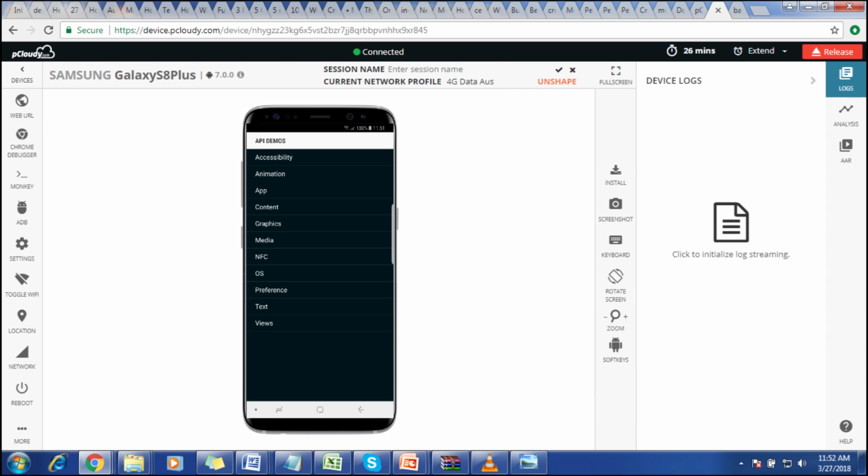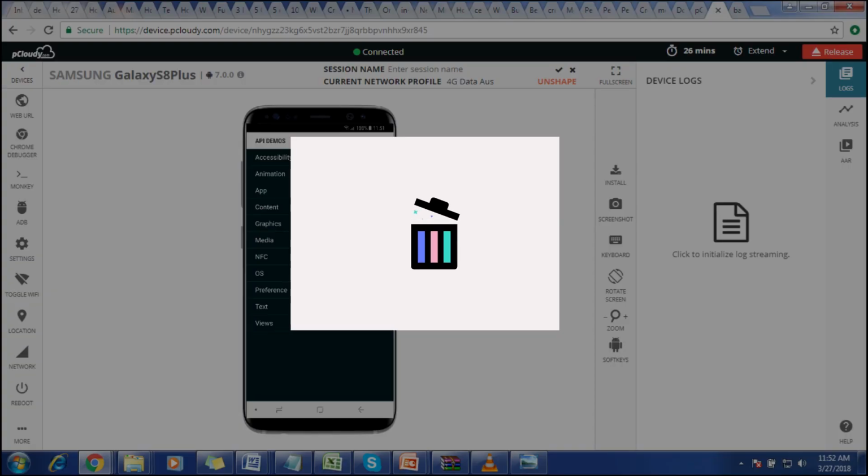The page is loaded with some more features, like adding your Google account or accessing Play Store, which can be accessed by clicking on the More button. Once you finish your test session, click on Release button to release the device back to cloud. Platform will clean up the device for you.